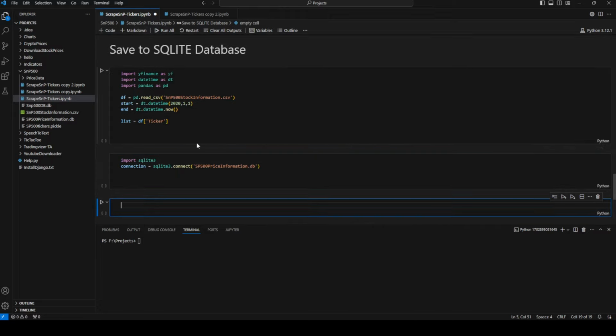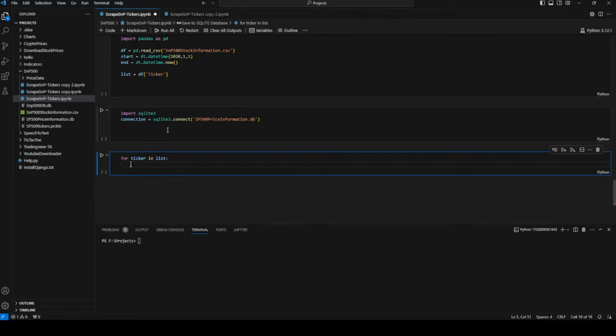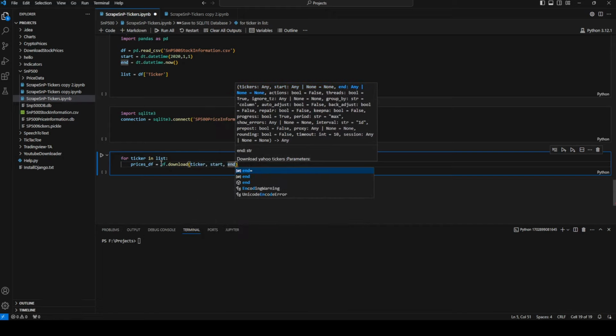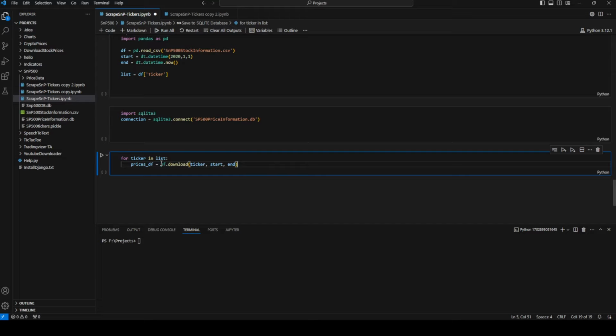I will create again a for loop, and I'll say for ticker in list. So for each ticker in this list that I have created, we will have a data frame prices_df equals to yf.download ticker start and end. So for each ticker, it will download from the 1st of January 2020 until today. It will download all the price information that is inside the adjusted close. So I only need the adjusted close.